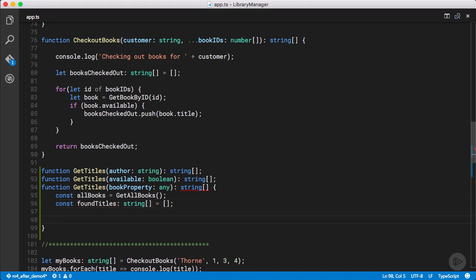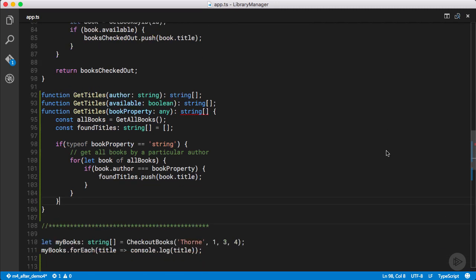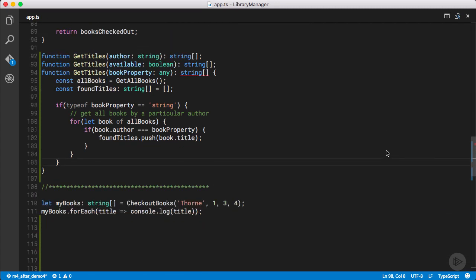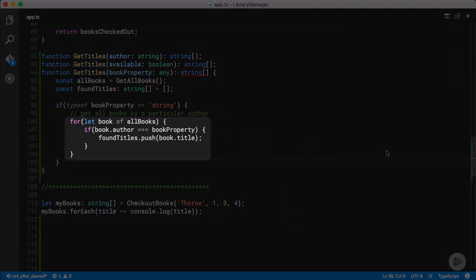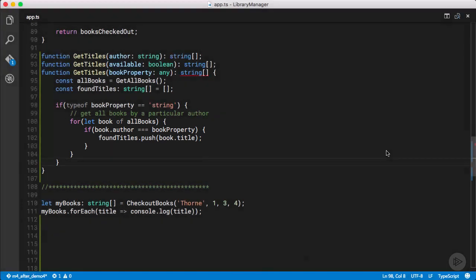I'll use a code snippet to paste in a chunk of code that will handle the case when we pass a string parameter. The code checks the type of the bookProperty parameter. If it's a string, then it loops over all of the books looking for those whose author matches the string passed to the function. When it finds a match, it adds the title to the foundTitles array.